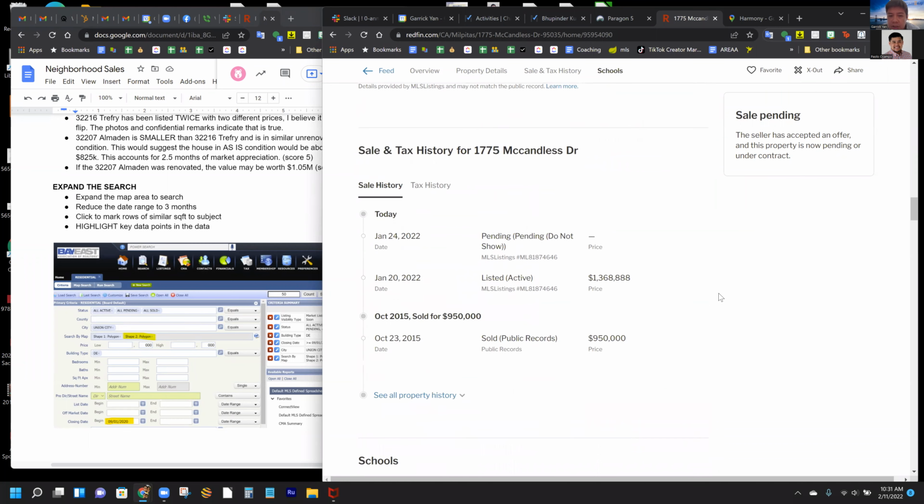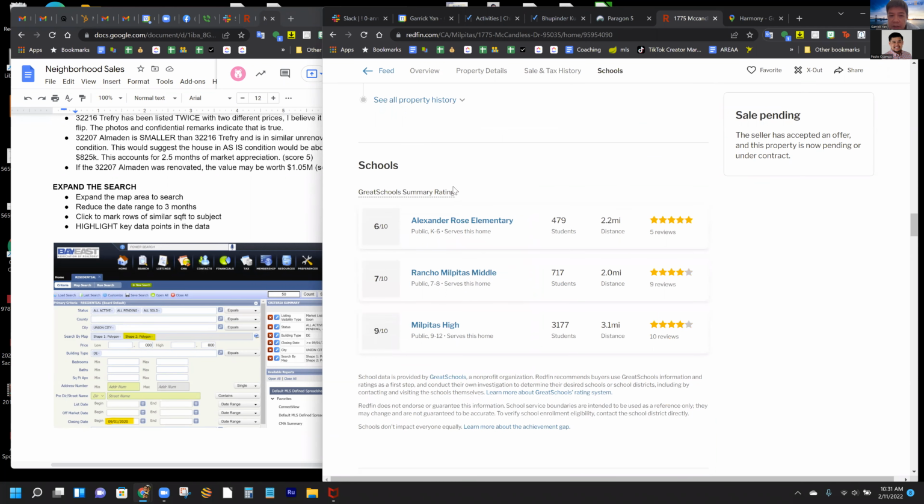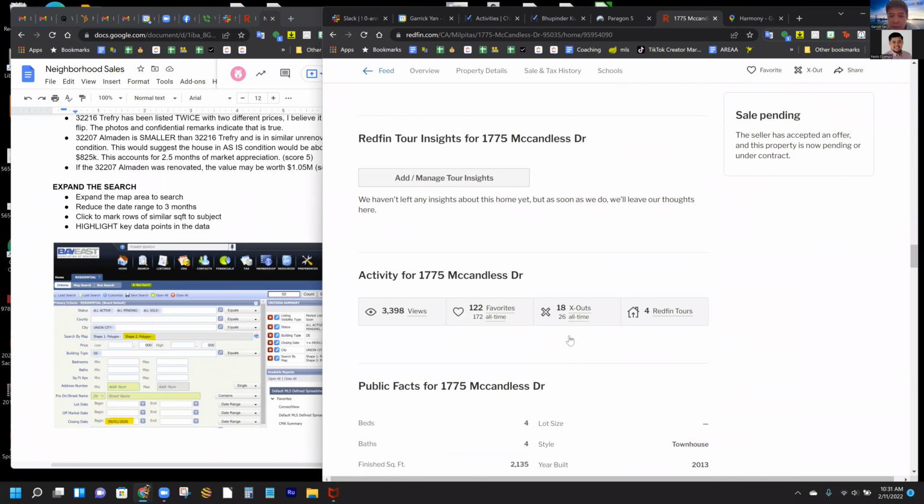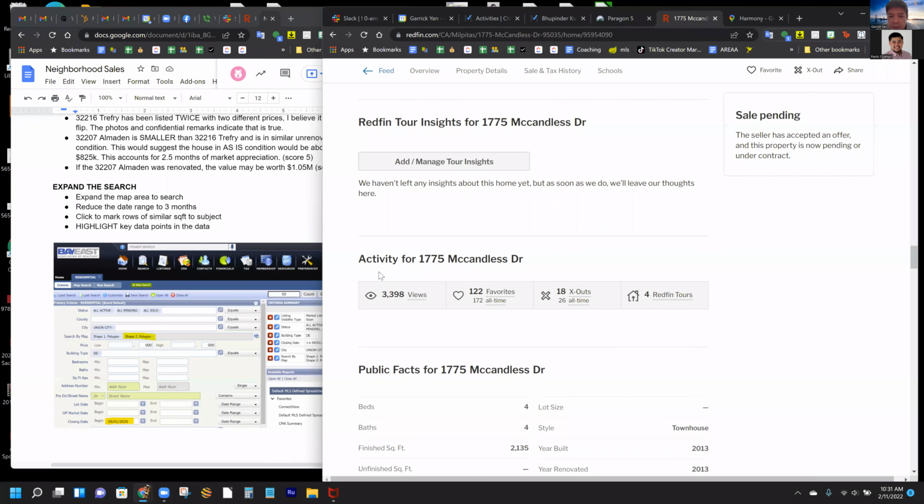I also use this data down here. This is used for comparing schools. So you want to make sure you're comparing the same to the same. I also use this data here. McCandless here, I said 3,400 views on Redfin, 122 favorites. This is some good information. A popular house will have about 1,500 views. So having 3,400 views means it's quite popular. Having 122 favorites is very strong.